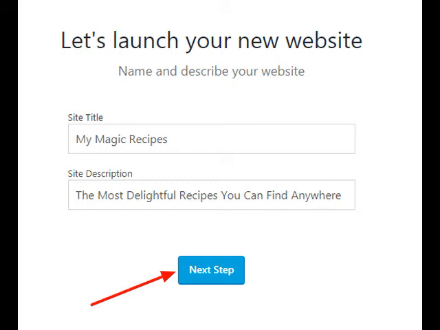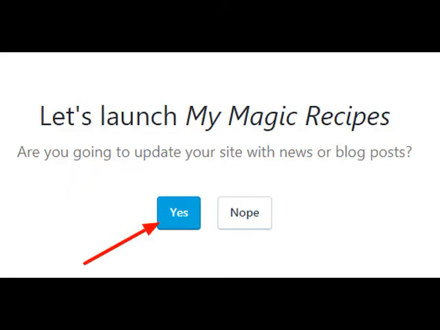Then let's launch your website. You're going to put in the name, the site title that you want. It should match very closely to your domain or your URL. Add a little site description that will be used as a subtitle on your blog site. And then after you hit next step, you're going to launch your actual site. Click yes, and let's get started.